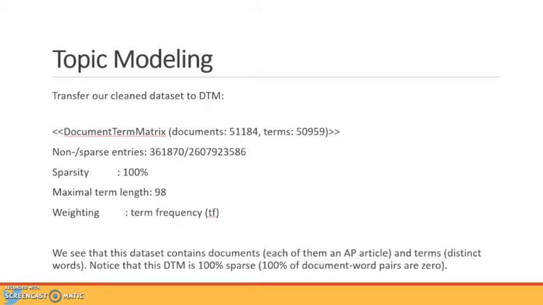DTMs are not tidy and cannot be used directly with tidy tools, just as tidy data frames cannot be given to text mining packages. We use the tm package in R to convert the clean dataset into a DTM. We see that this dataset contains documents, each of them an AP article, and terms, distinct words. Notice that this DTM is 100% sparse. 100% of document-word pairs are zero.